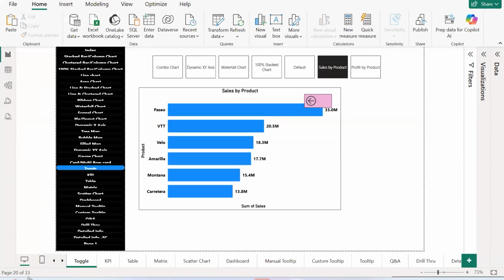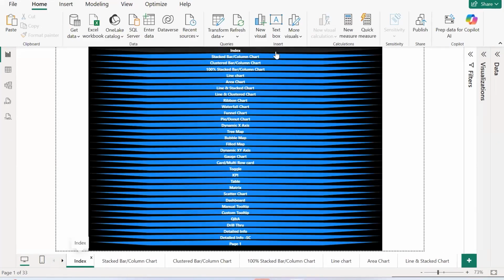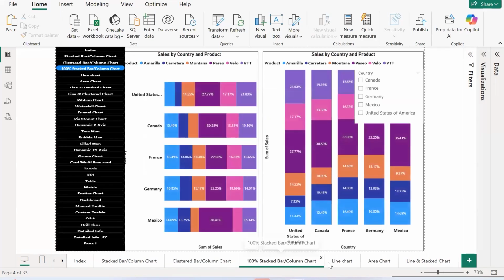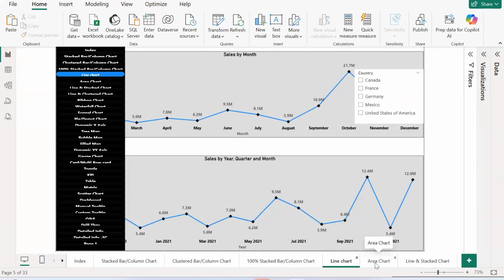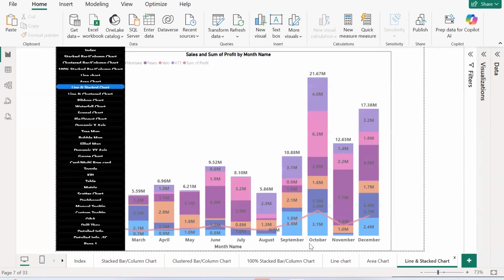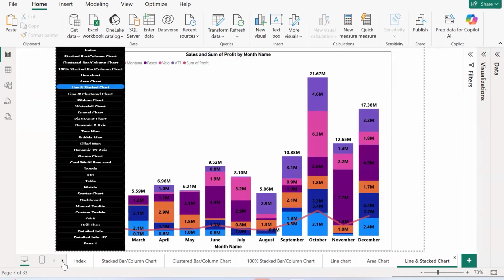If you see, we are giving 30 plus charts, only visualization 30 plus charts. You can even check the index here. So this is the index. We start with very basic, like what is a clustered bar chart, 100% stacked chart, what is a line chart, area chart, what is the difference between stacked and unstacked, line and stacked chart, combo charts. We start with basic and slowly we switch to dynamic.